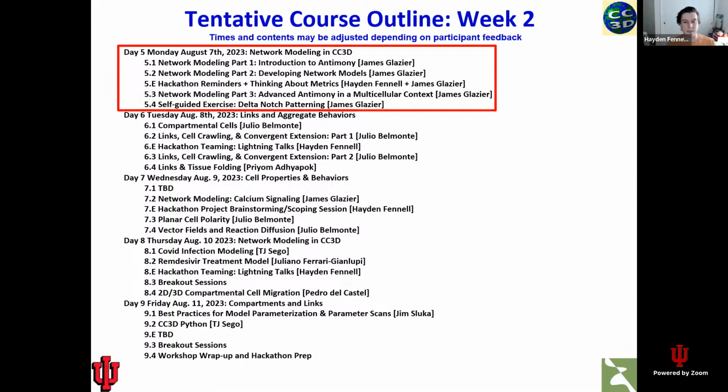Yes, so that's the forecast for the rest of the week. And then we'll have our hackathon this weekend on Saturday and Sunday. And we'll talk a little bit more about that during the extra session before lunch today.